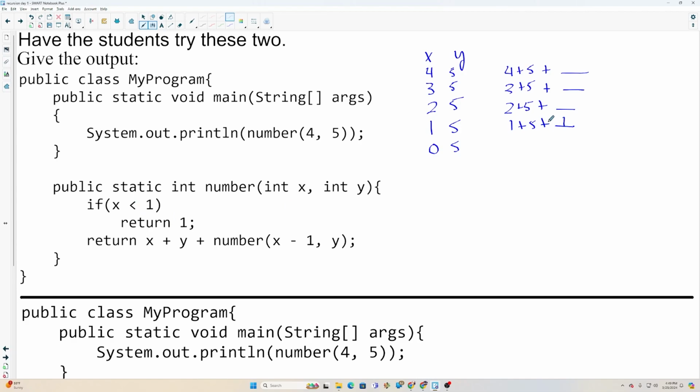So 1 goes back here. 5 plus 1 is 7. 9, 14. 19, I think that's a 3. 19, 22. 9 and 22. I get an answer of 31.